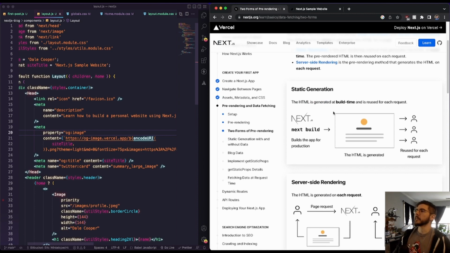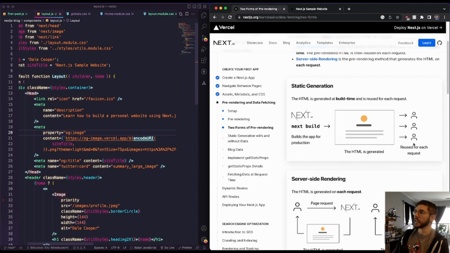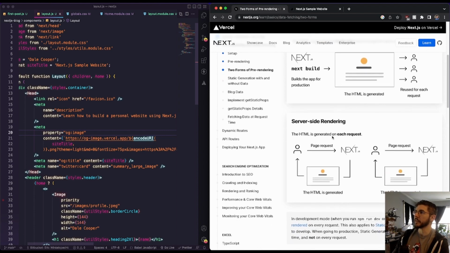So let's see if this helps us out a little bit with our understanding here. Static generation, the HTML is generated at build time and is reused for each request, right? So we have our build. Next.js builds the application for production, HTML is generated and then reused for each request to that server from our individual clients. Server-side rendering, the HTML is generated on each request. So a user has a page request, it hits Next.js, HTML is generated and sent back to the user. I don't fully understand the point of having this twice, but okay, I think we understand the cycle here, right?